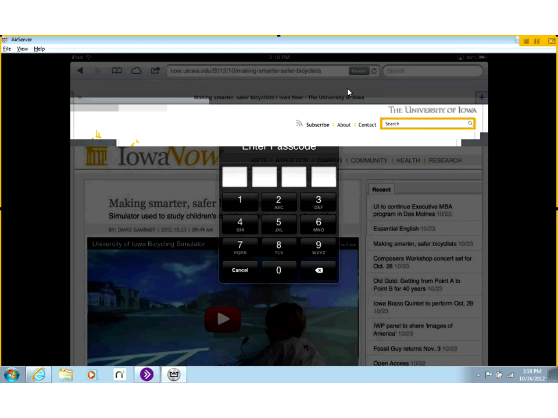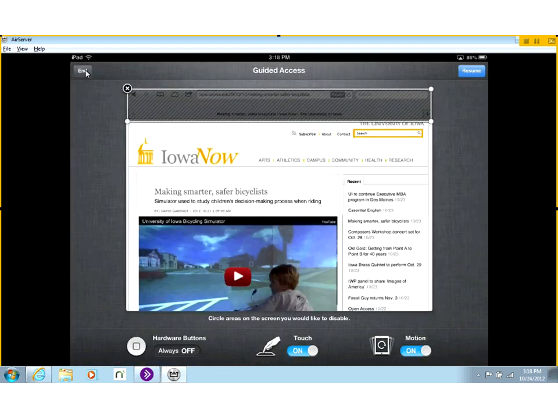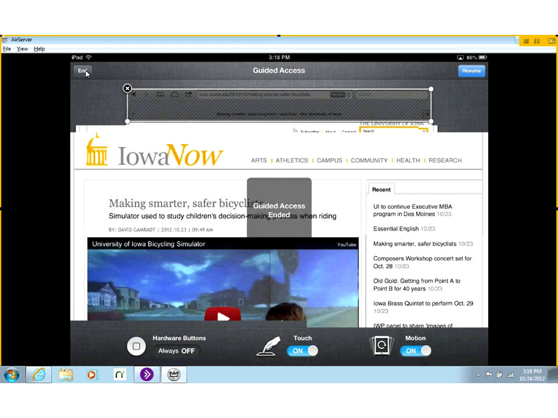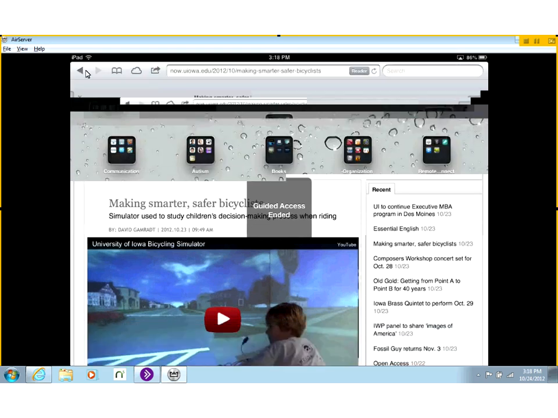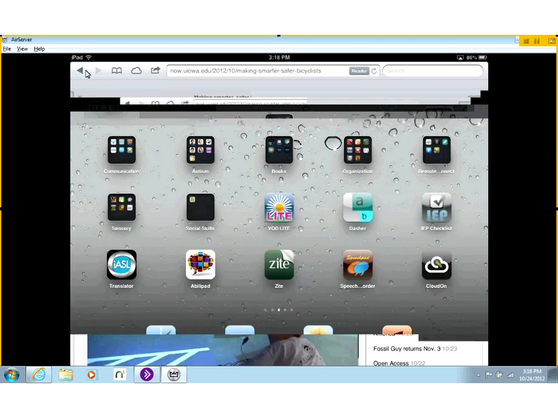I'm going to triple click home to get out of guided access again. I'm going to enter my passcode. And after we give it a chance to refresh for you, I'm going to go over here and hit end. And I'm out of guided access at this point.